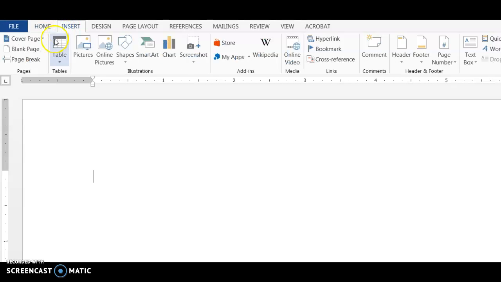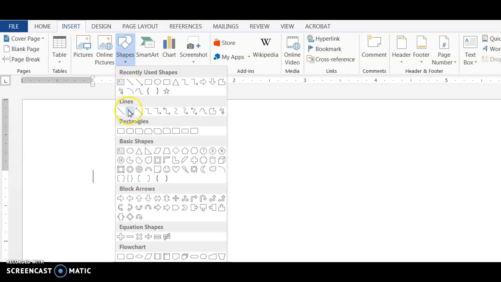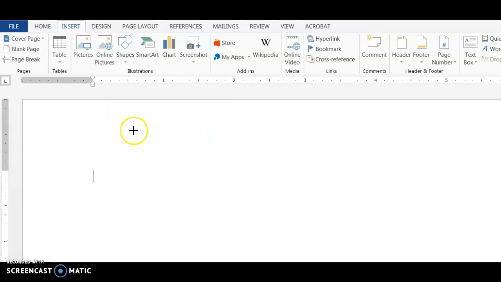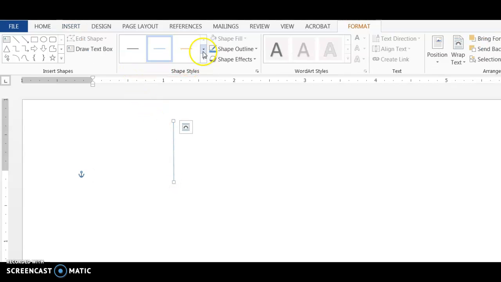Now, the first thing we're going to do is go here to Insert, and you go to your shape illustrations. You're going to choose your lines, and you're going to create a line by dragging your mouse from one point to another point. Once you do that, you can choose the thickness of the line and the color of the line.